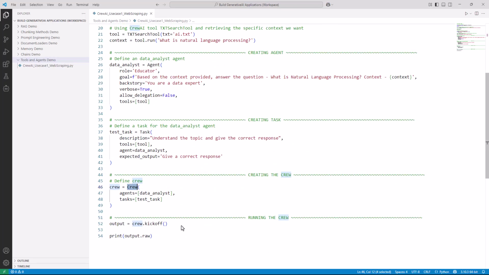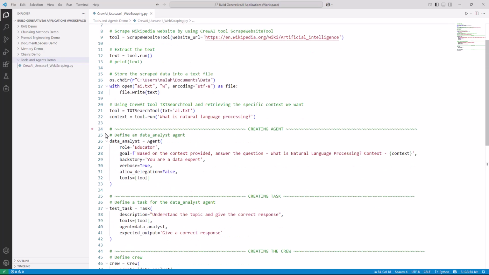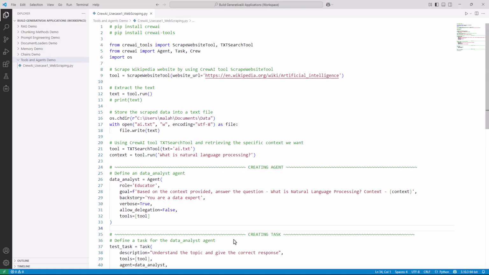And then we ran the crew by calling the kickoff method, which is inside this crew class, right? So that is how we were able to build an agentic framework by using CrewAI. And here, if you notice, we have only created one agent. So now let's see another use case where we can build multiple agents by using CrewAI.